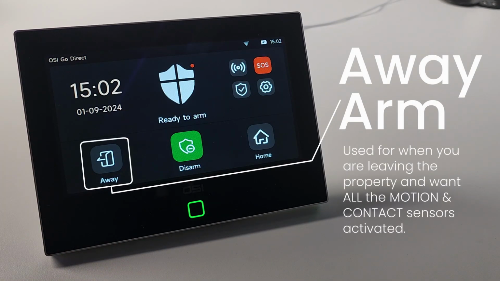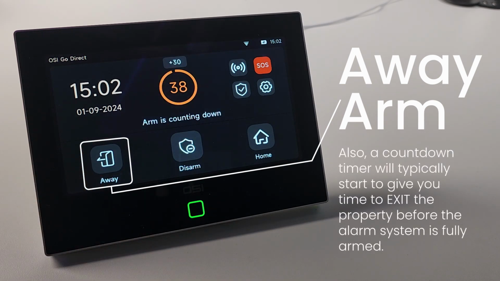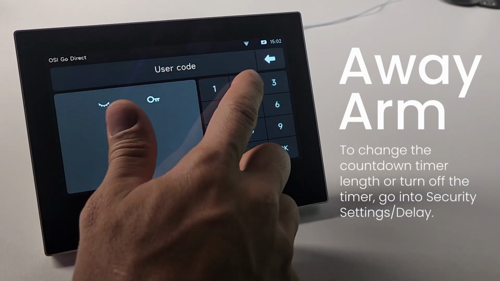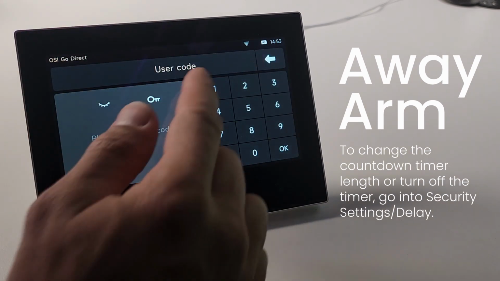When you set the alarm to away mode, it means you're leaving the home or premises and want to fully arm the system to detect any movement or unauthorized entry. Also, when the away button is pressed, it typically activates a countdown timer. This timer gives you a specific amount of time to exit the premises before the alarm system is fully armed. You can change the length of the countdown timer or have no timer at all by going into the security settings and then selecting delay.